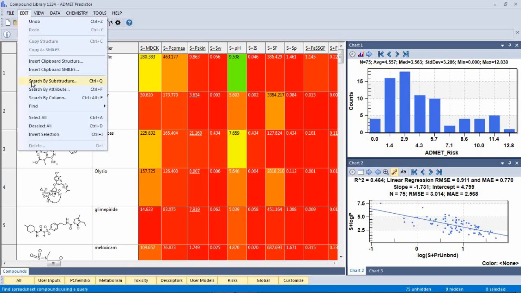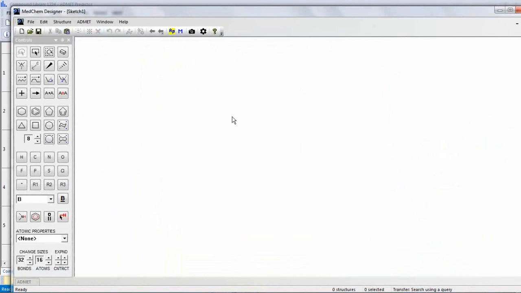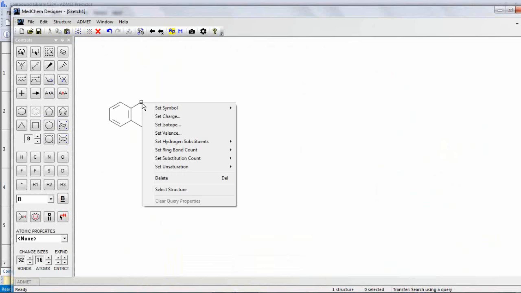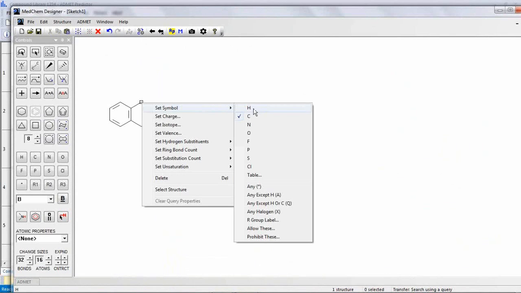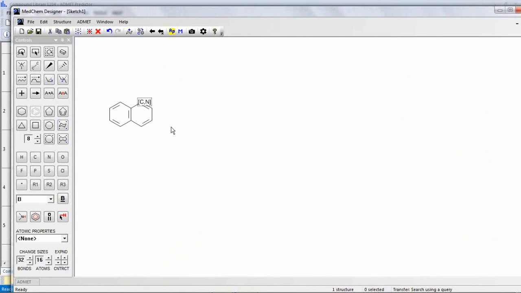There is now an opportunity to do searching by substructure. Here, we can either enter a SMARTS string or other text definition, or utilize MedChem Designer to actually draw a feature upon which we want to search. Here, for example, if we say we want to look for those compounds which have a naphthalene ring with either carbon or nitrogen atoms at different positions.